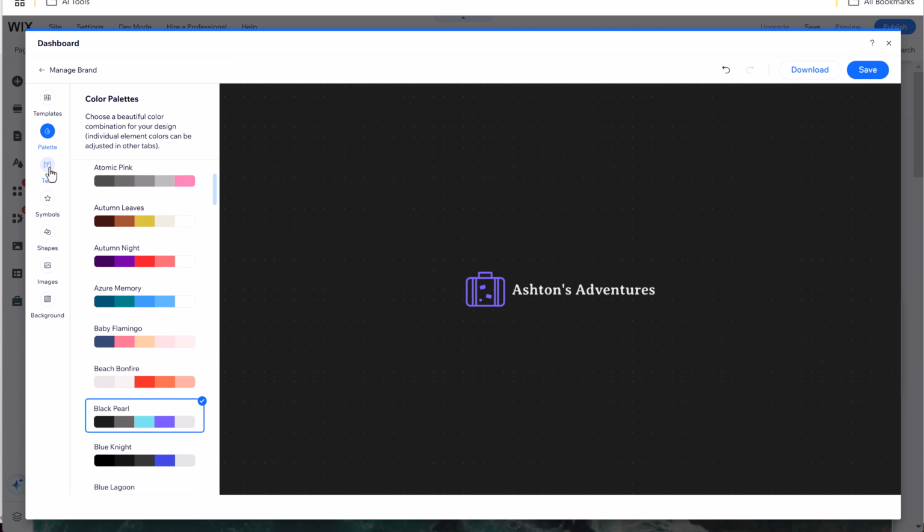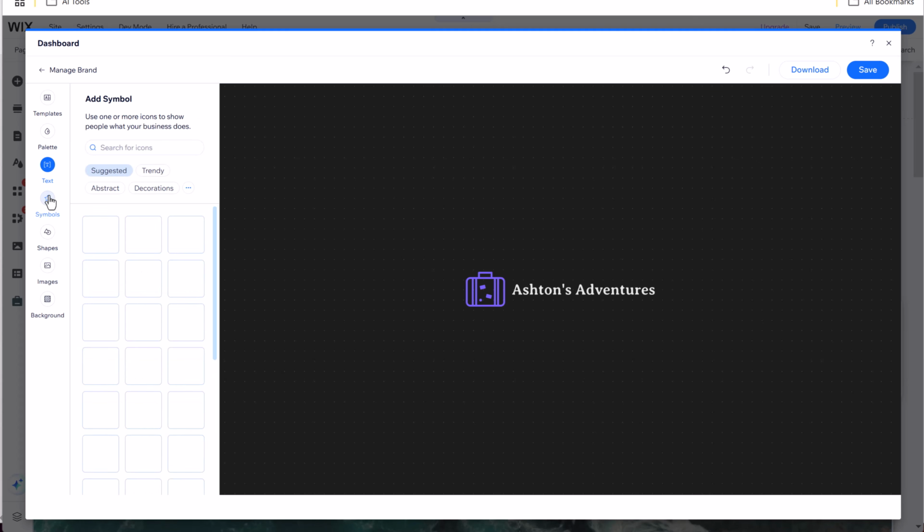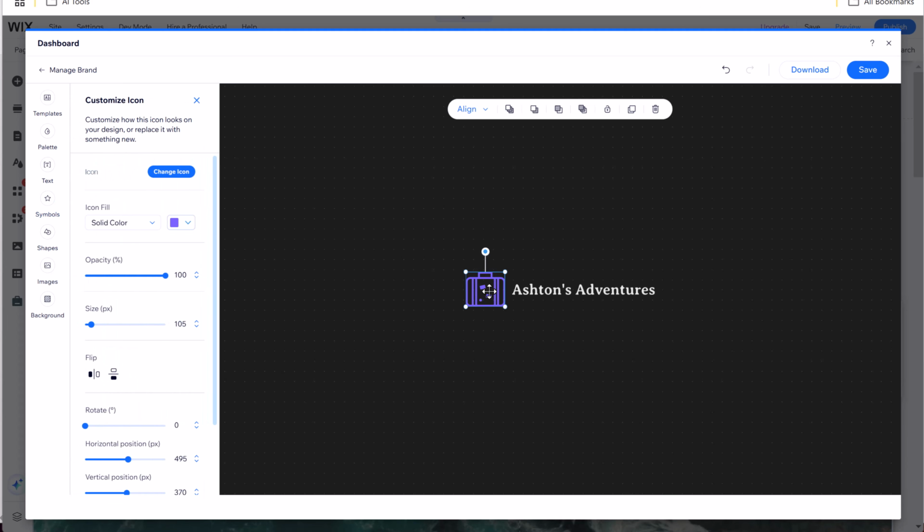And you notice I have a bunch of different options as I go through where I can customize this with the symbols, and I can make all these changes in here, because if I click on any of this, I can change the size here. So something you can play around with. Now I could download at this point, or I'm going to hit save and close.